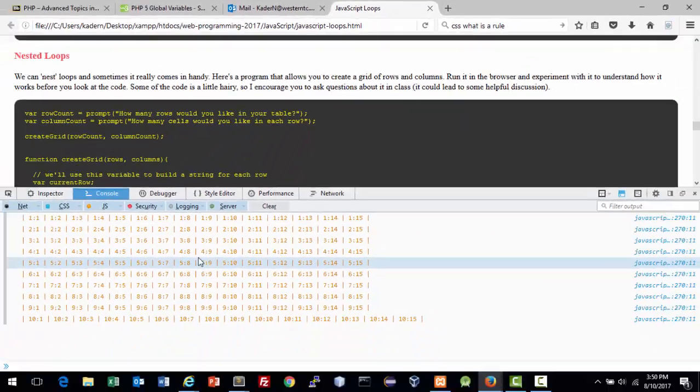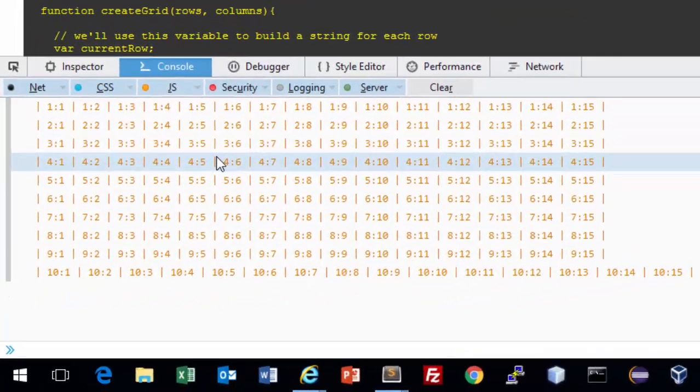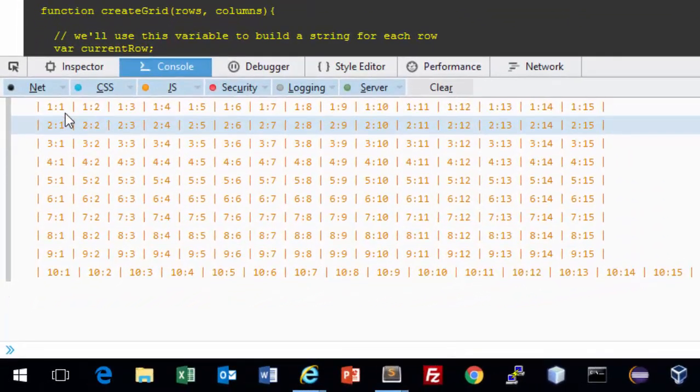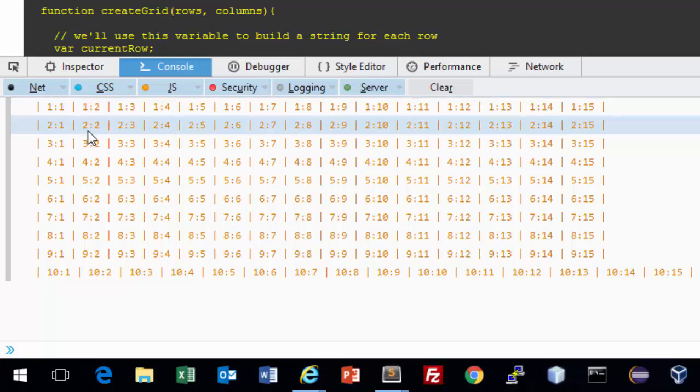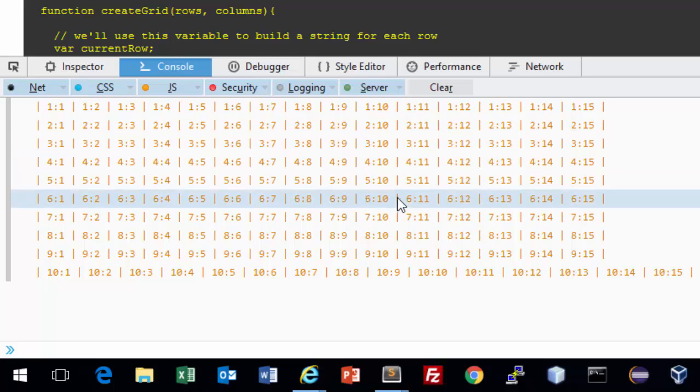Now here's our little matrix or our grid or whatever, and what I did is I'm labeling each cell. So this is cell 1, meaning row 1, cell 1, row 1, cell 2, and so on and so forth, and then we go down to row 2. See if you can figure out what's going on here, but we can do a lot of powerful things with nested loops.